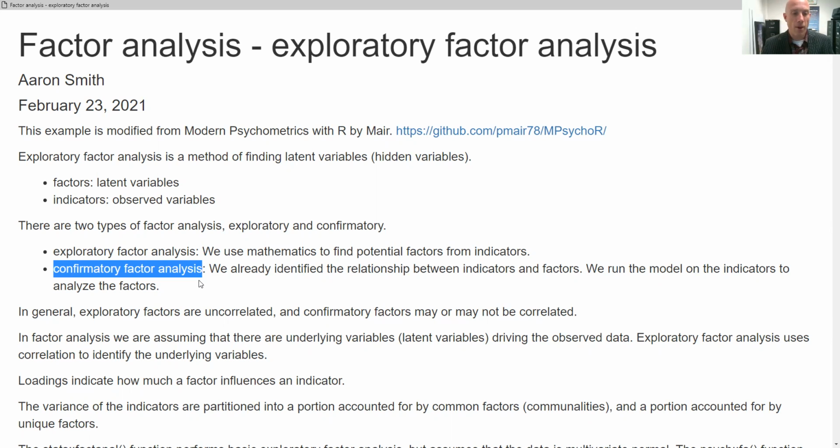Confirmatory factor analysis is where we already believe that there are latent variables, and I want to run that model on my data, either to see what I have for my subjects in terms of the modeled variables, or to double check: I'm running this again, do I get similar results? Do I get similar hidden variables?